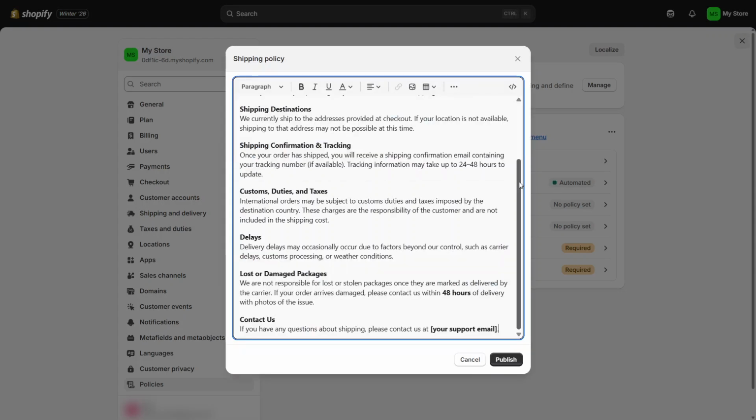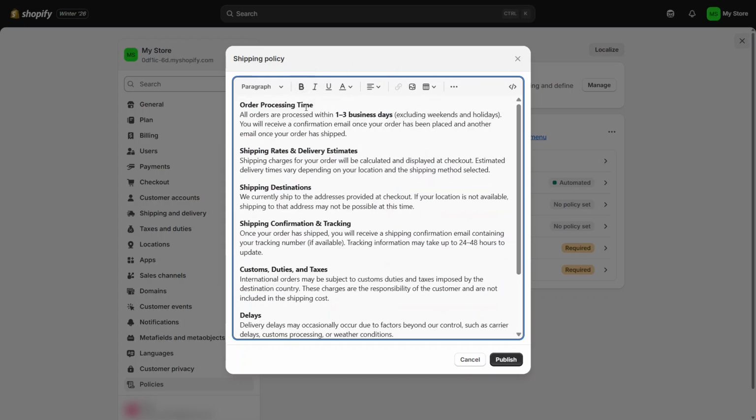First, explain your order processing time. Let customers know how long it typically takes you to prepare and ship an order, and be specific about whether this timeline includes or excludes weekends and public holidays.